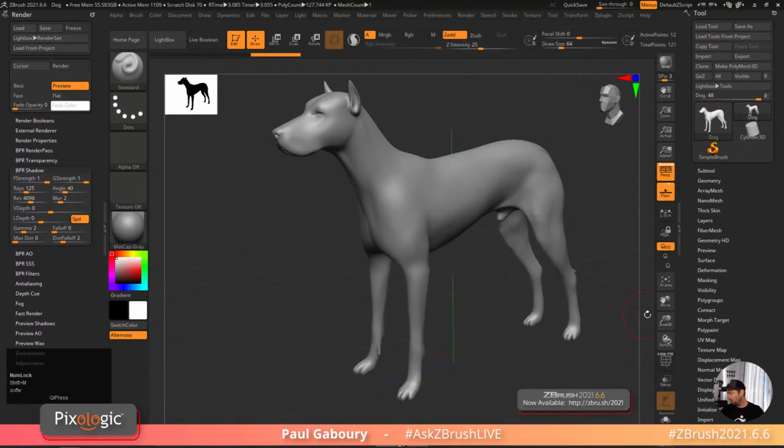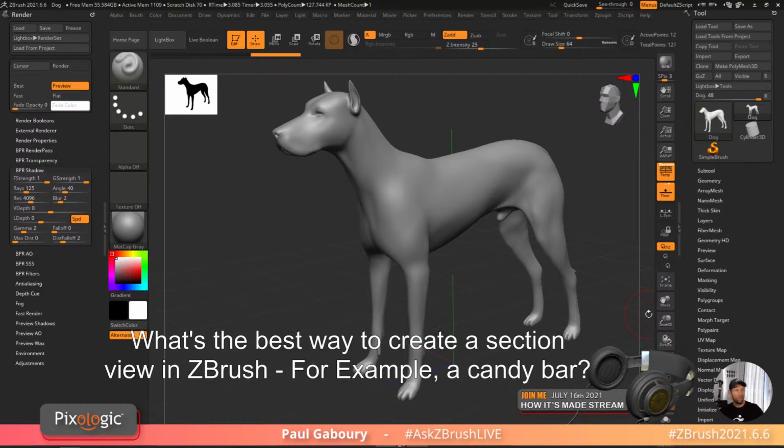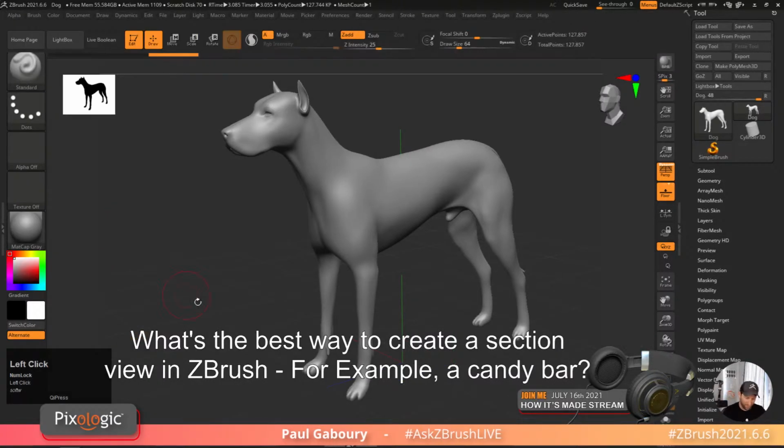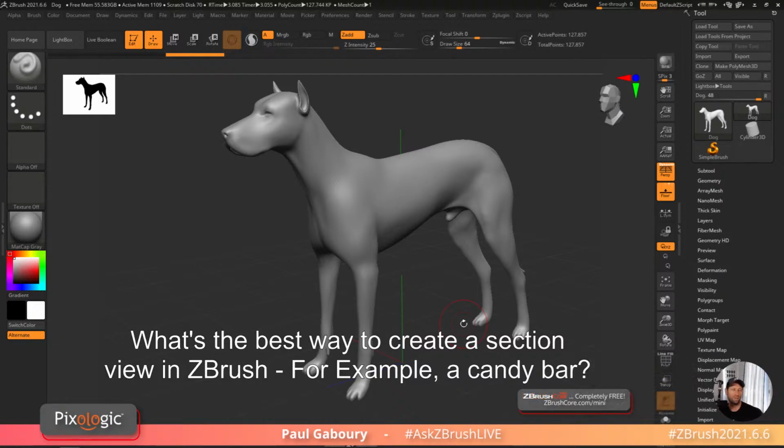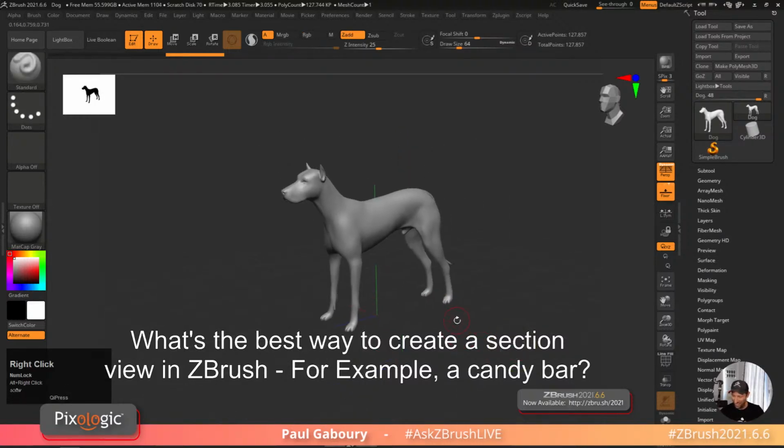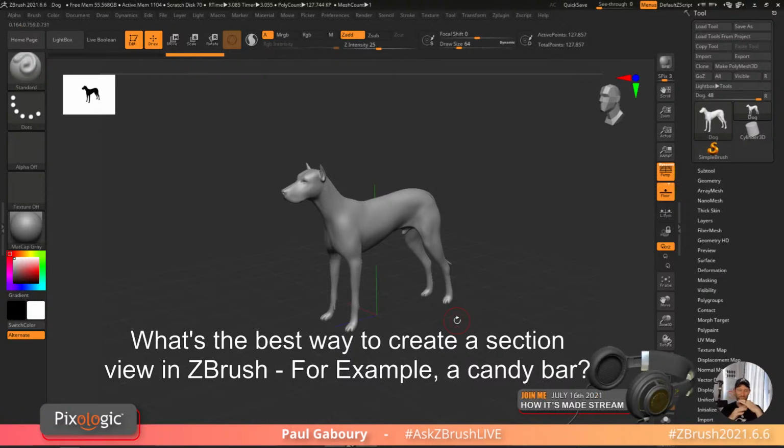Okay, so let's move on now. Let's continue our journey of questions here. Here is one that came out. I thought this was fun. What's the best way to create a section view in ZBrush? For example, like a candy bar. This one's just fun for me. Let's model a candy bar wafer thing real fast. Okay, so we're going to need some wafering, some chocolate, some wafering, chocolate, and then obviously drench some chocolate on there later on, right?